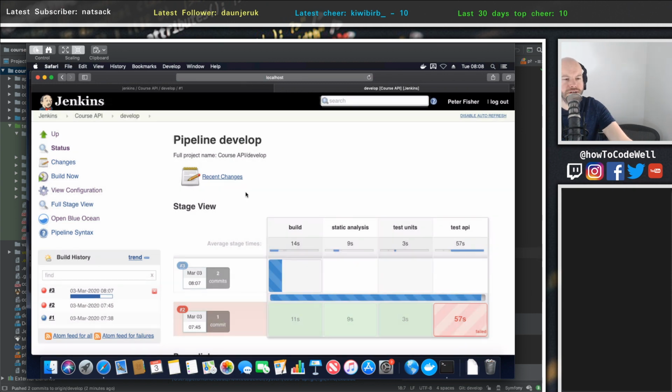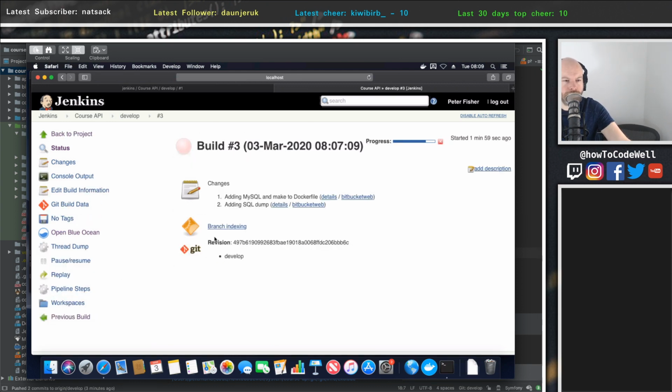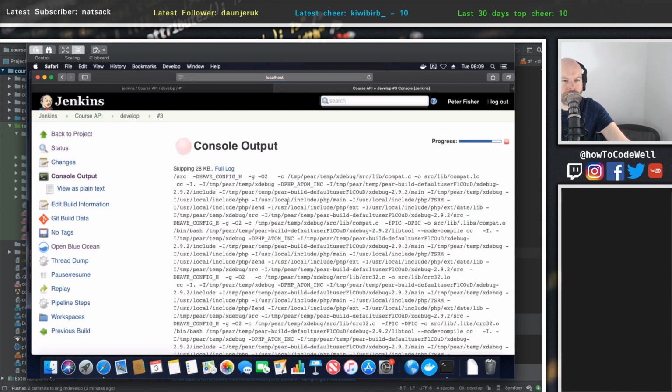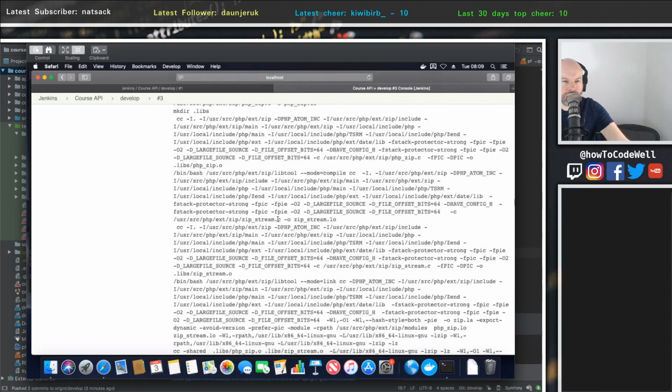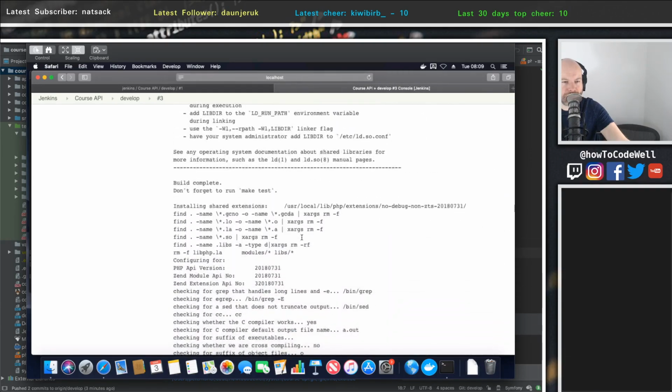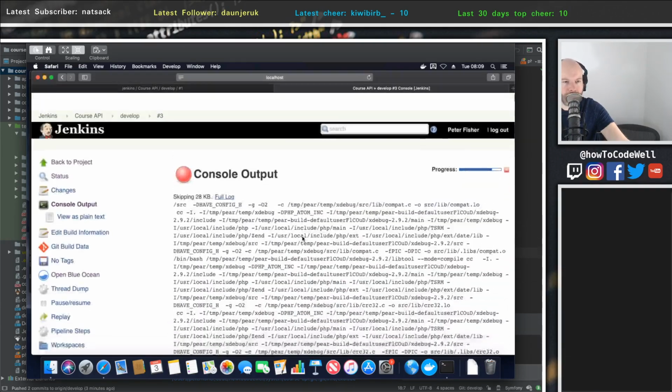Oh, it's because... Oh, I see. Because the Docker file itself has been changed, right? So that'll be why. So if we had a look at the console output, yes. So it had to recompile everything because I installed Maria and Make. That'll be why. Okay, fine.